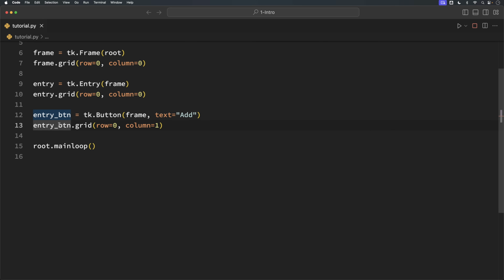Now let's put a list box below these that will hold all of the values that we add. So to do this, I'm just going to say text_list is equal to tk.Listbox. And again, we're going to want to pass in that frame as our parent window, and we're not going to add any more arguments there. And for our grid layout on our text list, let's put this on the second row. So that would be row 1 and column 0. So now we've added a couple of things.